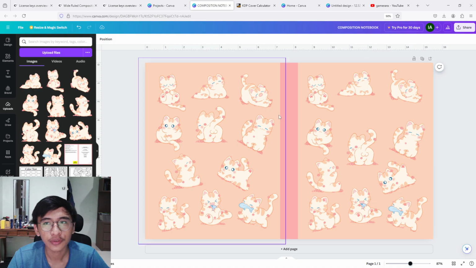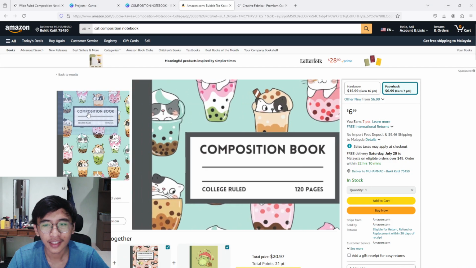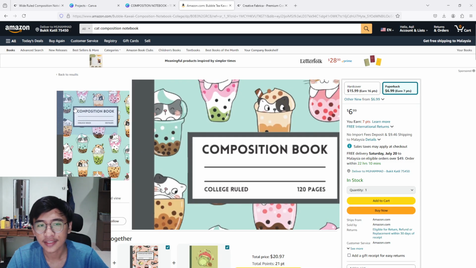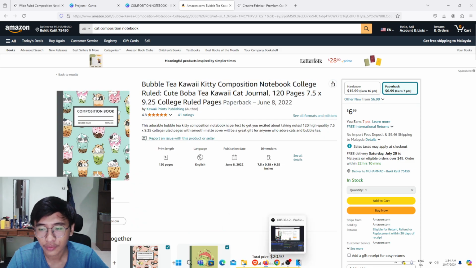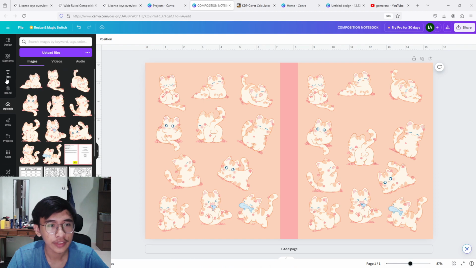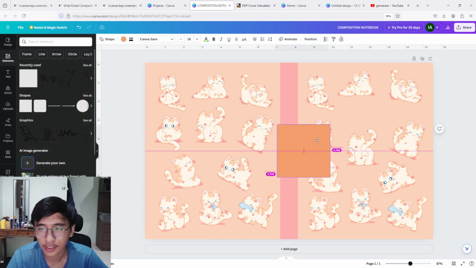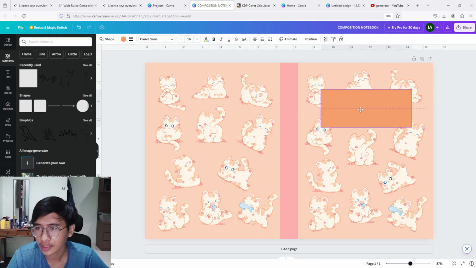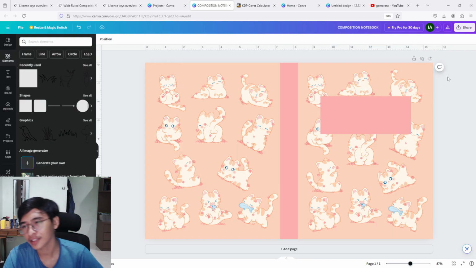So now we are going to go back to the Amazon inspiration. One thing that they've added is this thing right here in the middle, the composition book square. So we are going to create it by ourselves. What we're going to do is go to elements and then go to the square right here. We're gonna put it in the middle, and then we are going to color it similar to the spine. Okay, I think that's good enough.